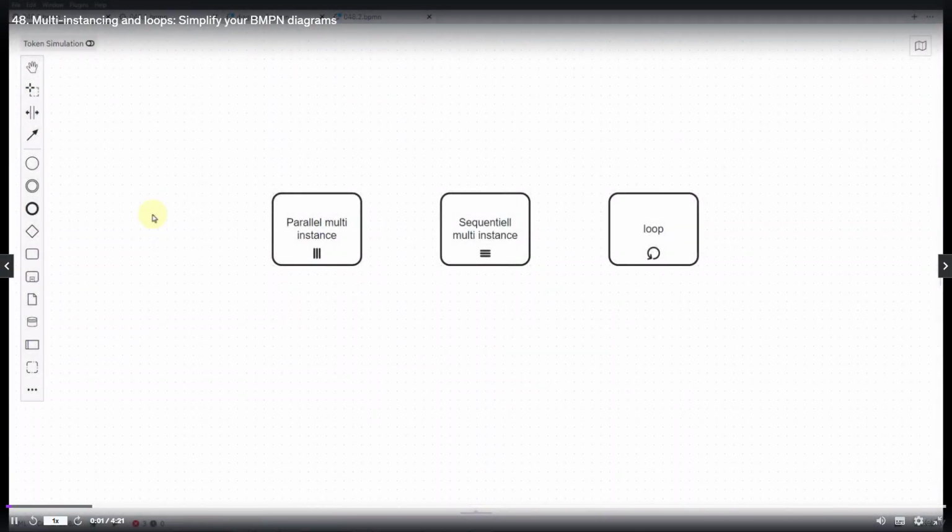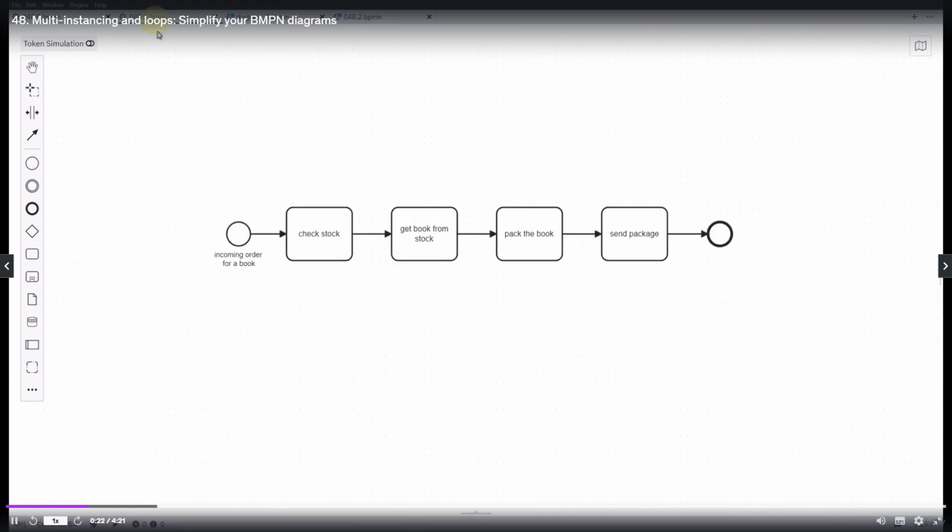Welcome back. Before we look at another type of activity, however, I need to explain another concept to you, namely parallel and sequential multi-instancing and the loop. Wait, before you close the course in shock. That sounds far more dangerous than it really is.